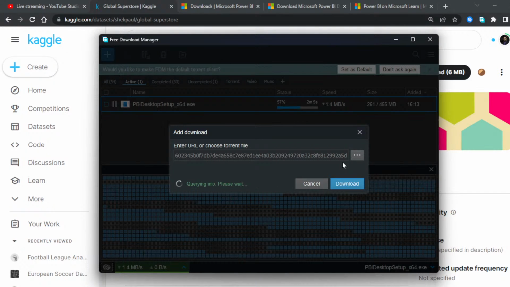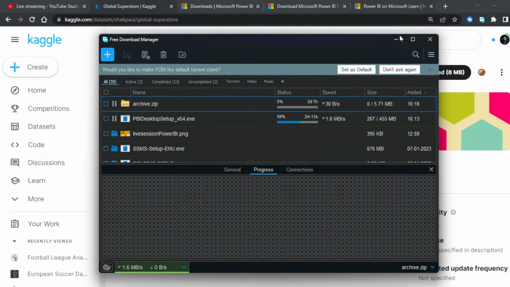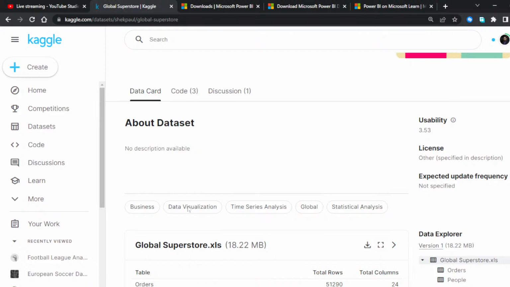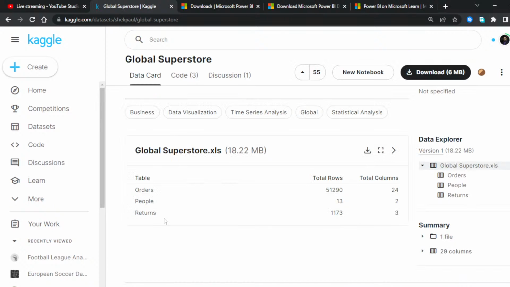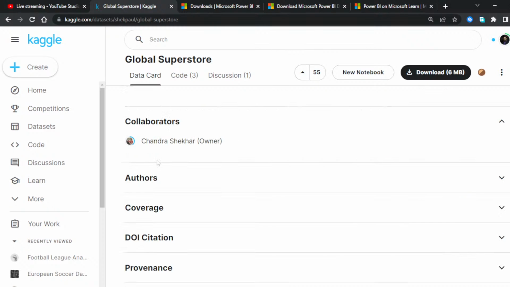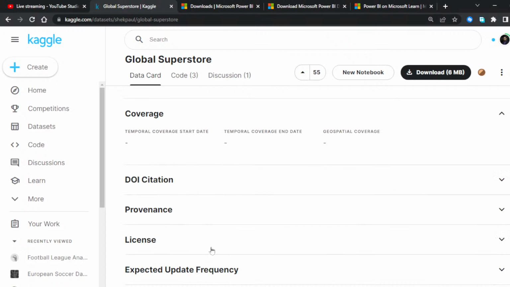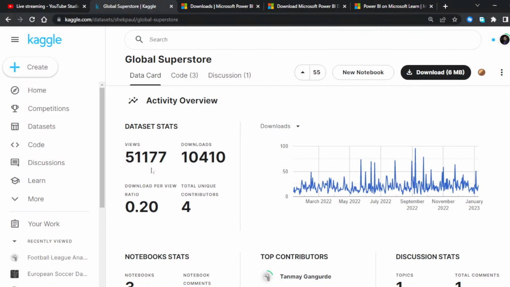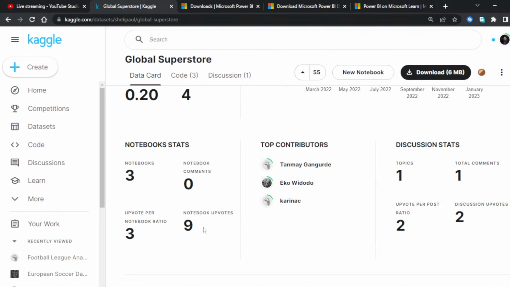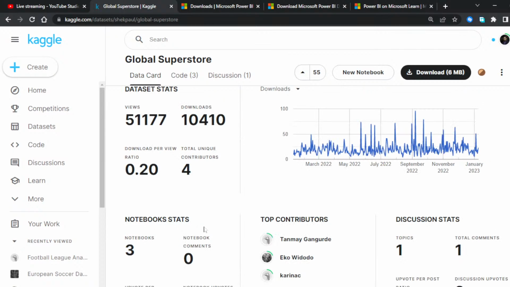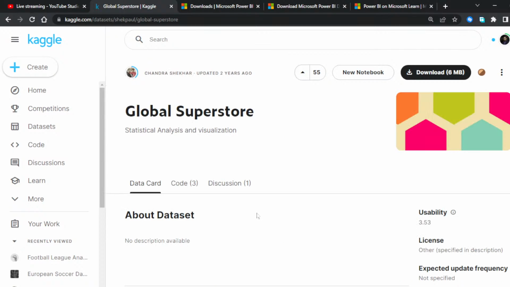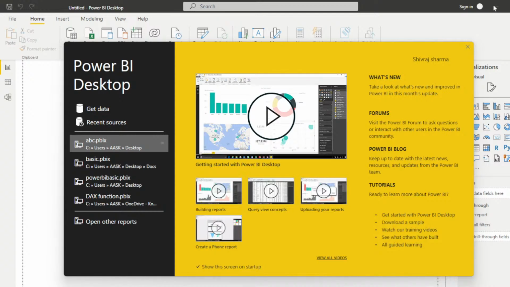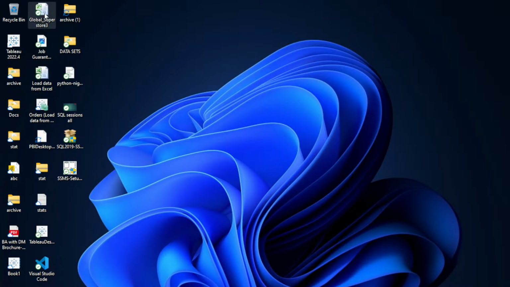On Kaggle again you can find the complete detail of your data, that is the tables, how many tables there are: orders, people and returns, right? What metadata is available here, that is total collaborations, who is the author, coverage, how many downloads, how many views there are. Okay, so this is complete information about your data. We will work on it and let's see what things we can explore from here. Let me show you the data first. Let me get to the home page and show you the global superstore data.